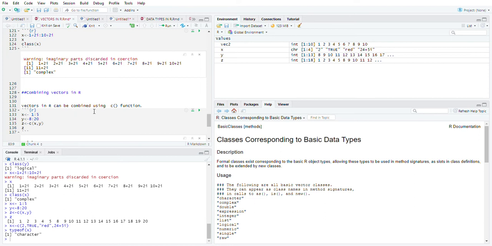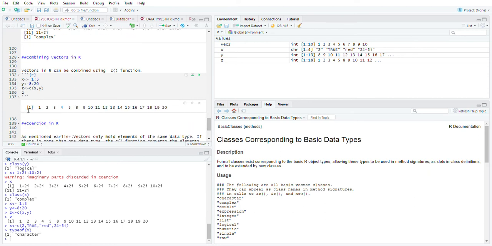So we have 2 vectors. We have vector x and we have vector y. We need to combine these 2 vectors to get our third vector, vector z. And we can do that by use of the c function. This c function will combine the values of vector x together with the values of vector y to return the values of vector z.